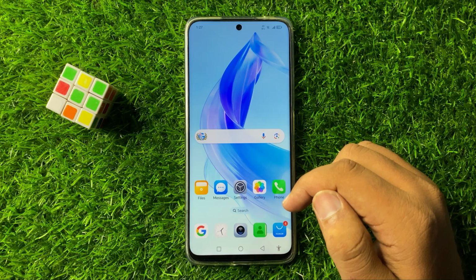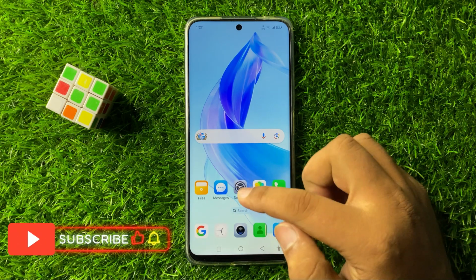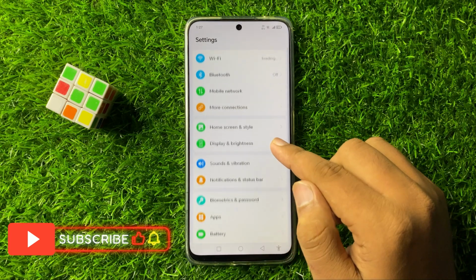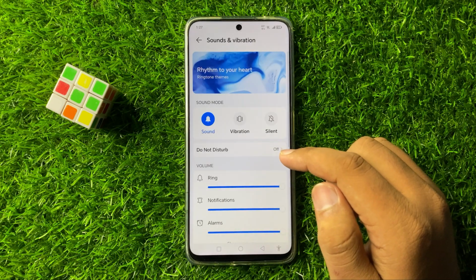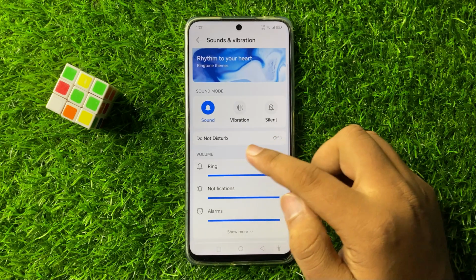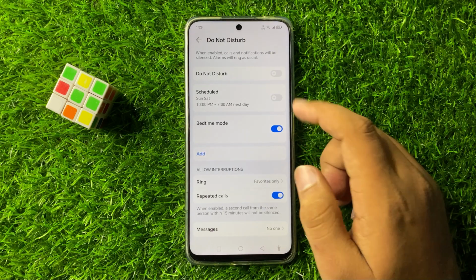But if you are still facing the issue, then open settings again. Now this time tap on sounds and vibration, and then in sounds and vibration tap on do not disturb. Now here you will see a do not disturb button.